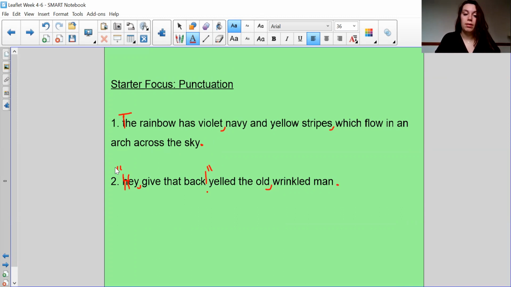And then quotation or direct speech marks, inverted commas, because this is someone speaking. Hey, capital letter, comma, if you don't have to put one on there, but it kind of makes sense. Give that back, exclamation mark, inverted commas, yelled the old comma wrinkled man, full stop.